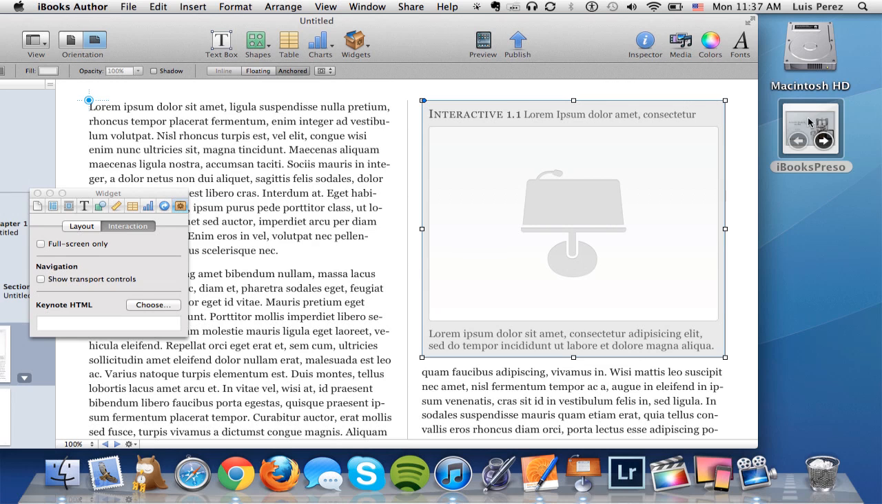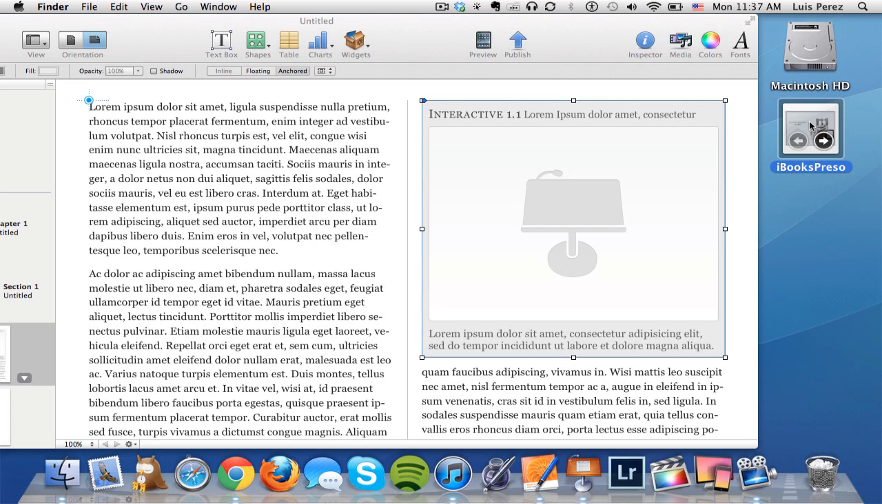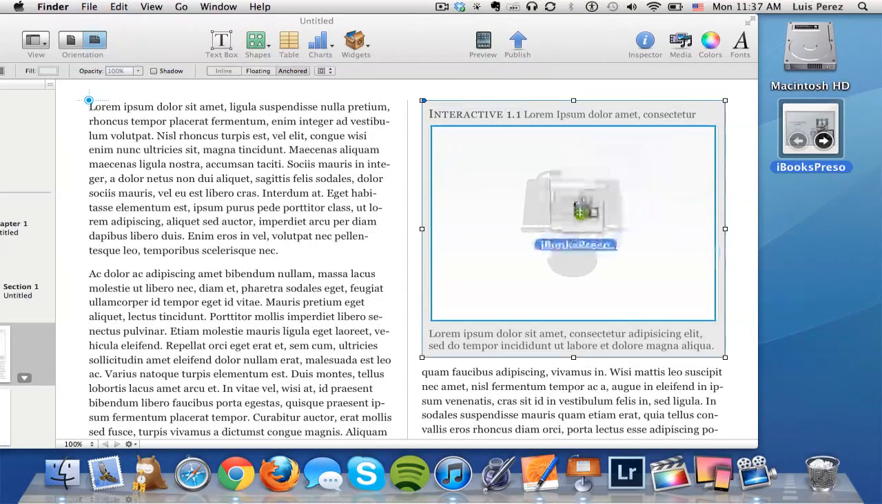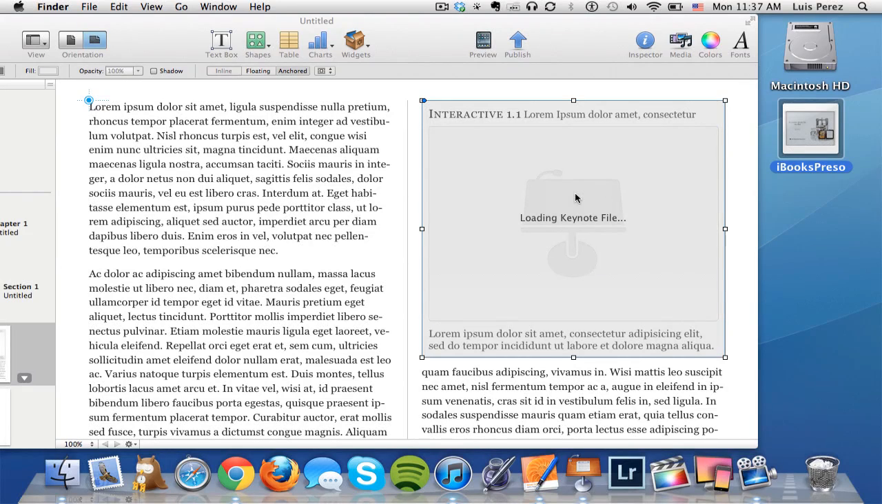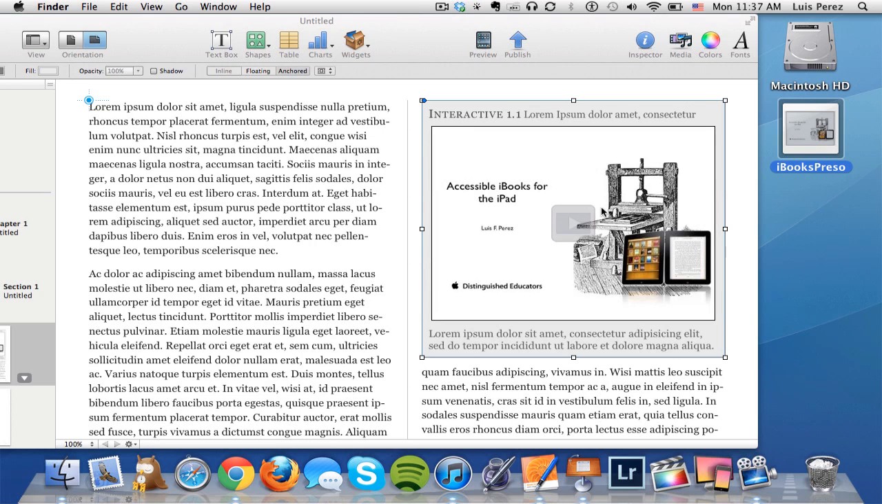And then here on my desktop is my Keynote file that I've saved from Keynote. All I need to do is drag this file from my desktop or another location on my computer, drop it right on top of the widget, and after a few seconds I should see my Keynote file added to the iBooks document. So here's a preview of my Keynote presentation once it's embedded in my iBooks document.